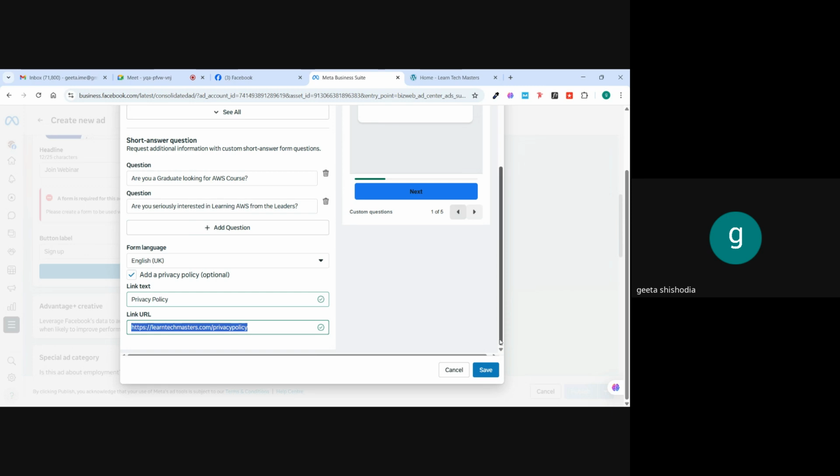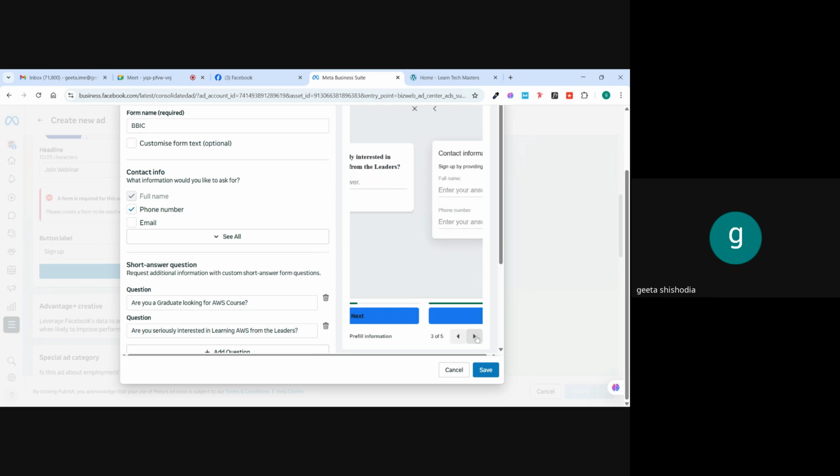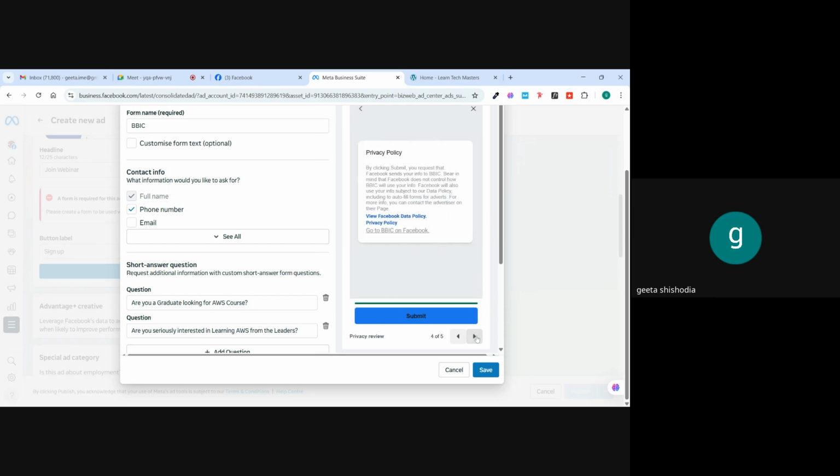Now if you want to see how your ad will finally look, it will look something like this. Like this. See, this is the privacy policy. And at the end, when the user clicks submit, let me show you one more time how this will be. The first page that will appear to the user, here on the left hand side will be your ad, on the right hand side will be the form. And this will say, are you looking for an AWS course? You can type yes or no.